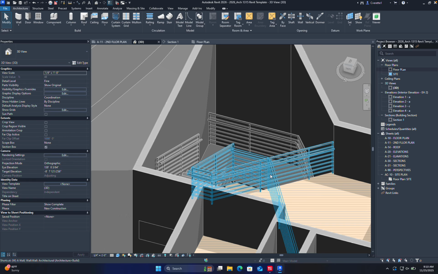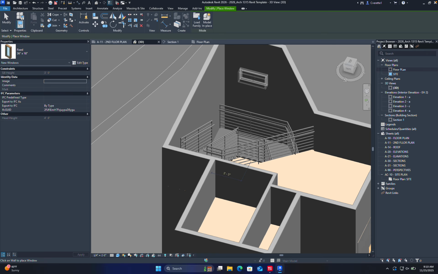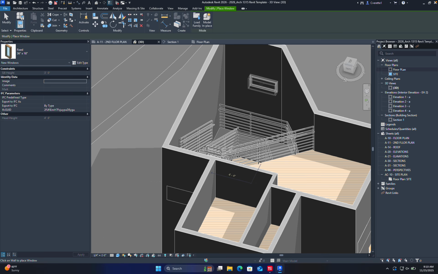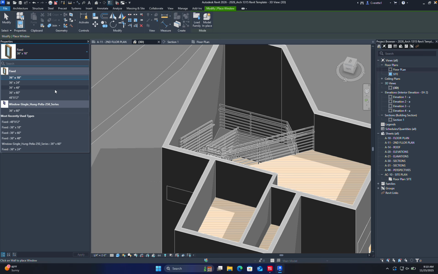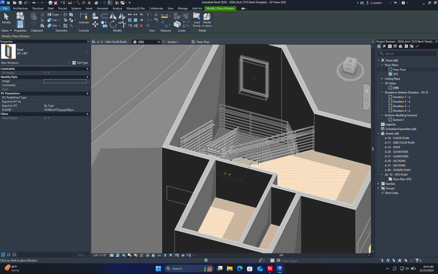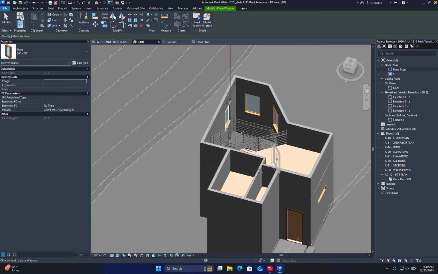So I'm going to hit WN, and by the way, you can put in windows at any view, and as you can see, it's trying to help us a little bit. It's even conforming to the walls, and again, it's conforming to the hosts that are found in the project. So in my case, I'm going to get a big window in there. I kind of want the 36 by 60. Boom, there we go. And again, I'm just placing them as placeholders because I'd want to dial them in the right places.